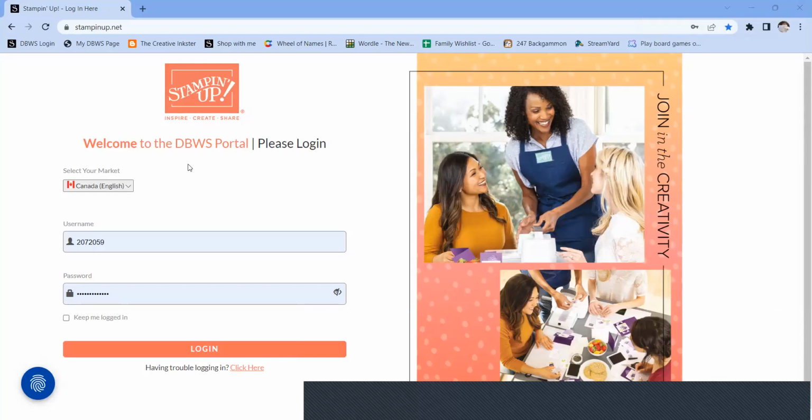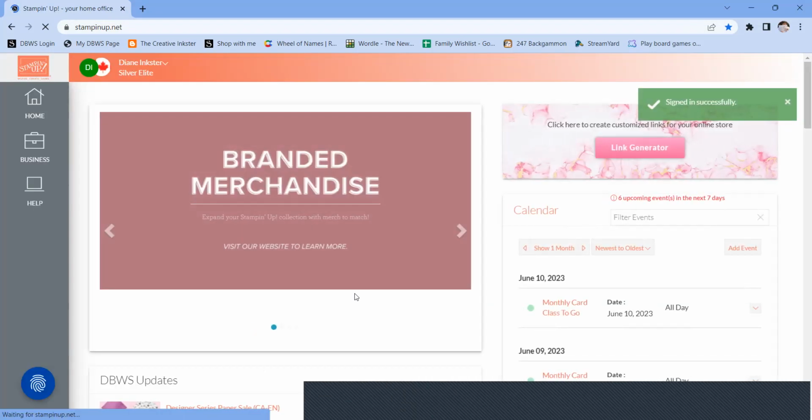There's a couple ways to get to the portal. I've just bookmarked stampinup.net, and so I have that here on my bookmarks as DBWS login over here. And so you go in, you put your username and your password and click login. And that will open it up. Sometimes it takes a few seconds here. And then we're going to see the landing page first.